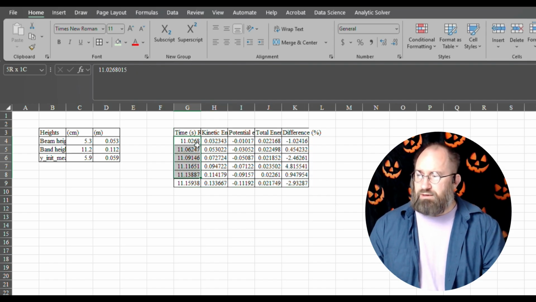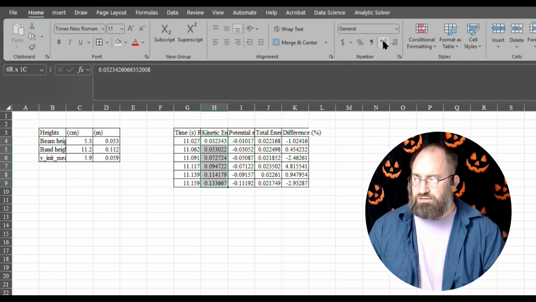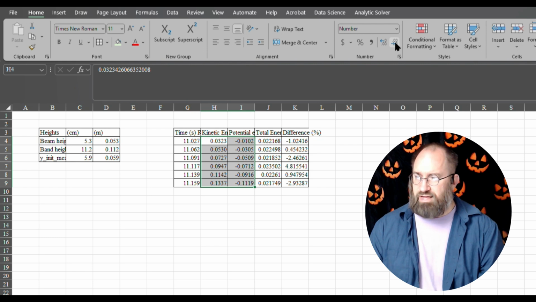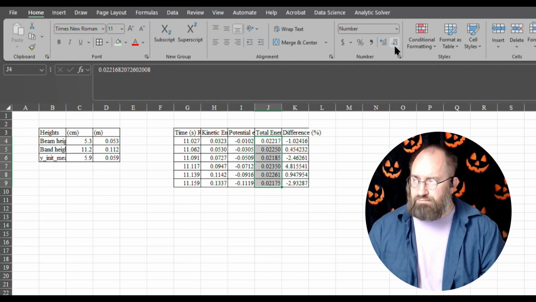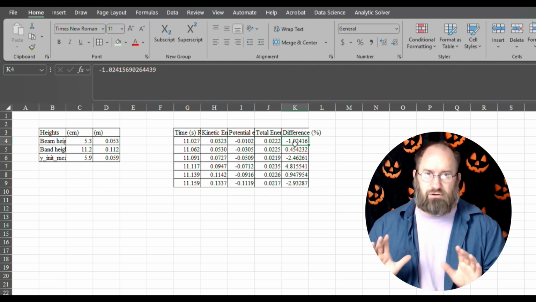And with the time, you can probably truncate the time. You can report in there that you had 7 decimal places of precision. Kinetic energy, potential energy, truncate that down to a few decimal places, and then total energy should have the same. I'm thinking 3 or 4 decimal places in this case. Yes, there are sig figs.